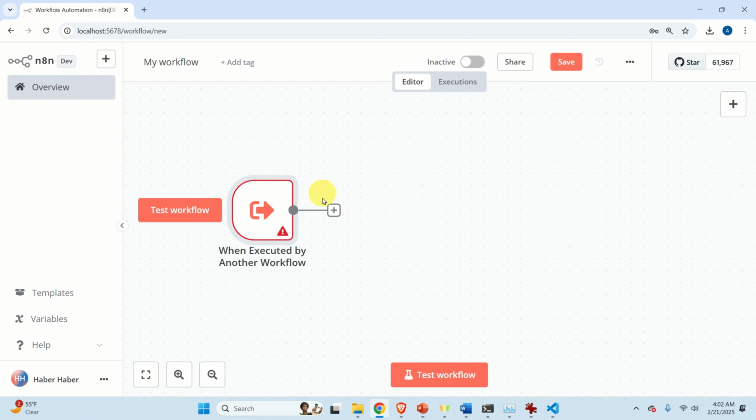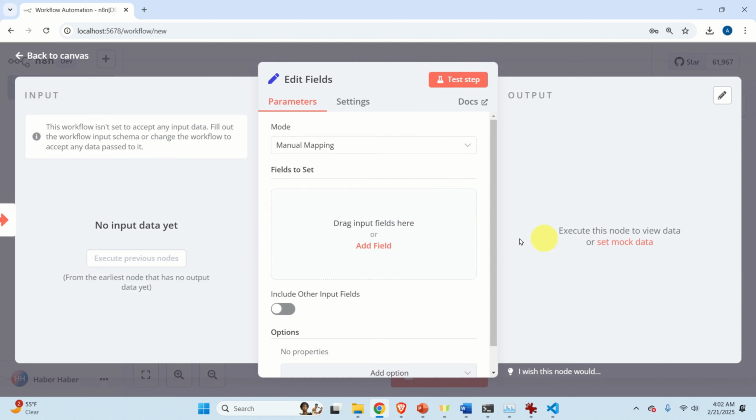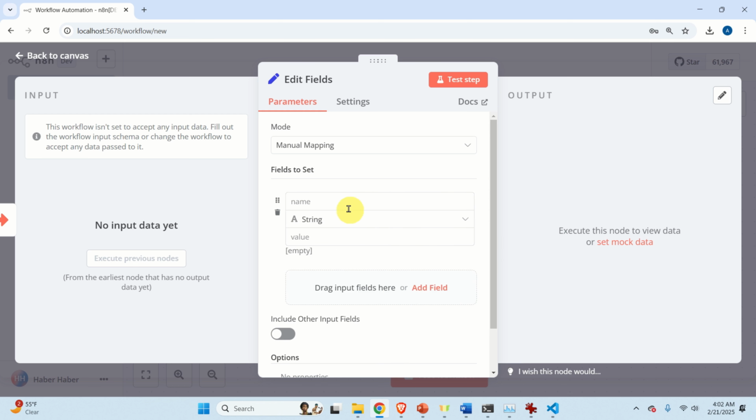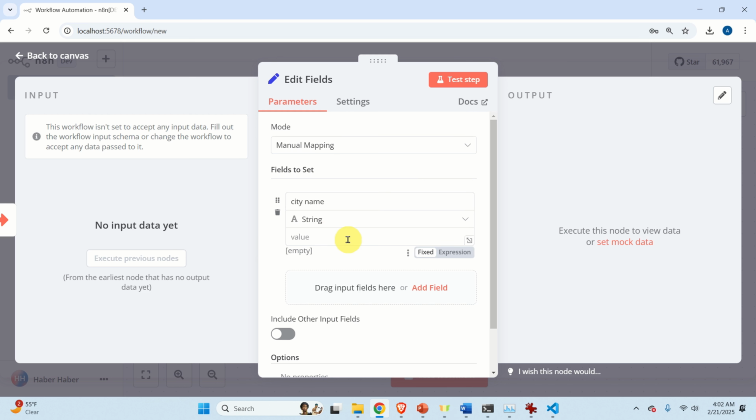Next, we need to create another block that will extract the input information from this block. To do that, click here and search for Edit. And click on Edit Fields, or you can just search for Edit Fields Set. And let's explain what will happen over here. This block has to extract the information. Click on Add Field over here. Then here, type the city name. And here, since I'm just testing this agent, I'm going to specify a particular city name. That is, I'm going to specify New York.